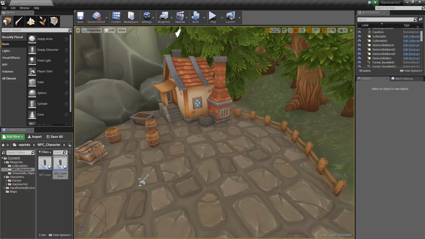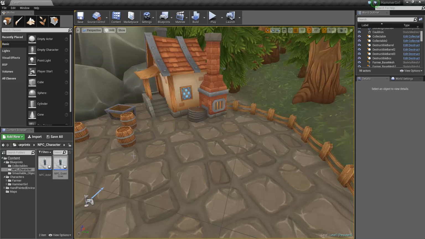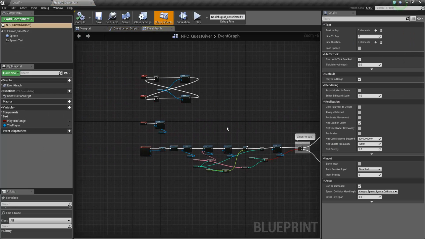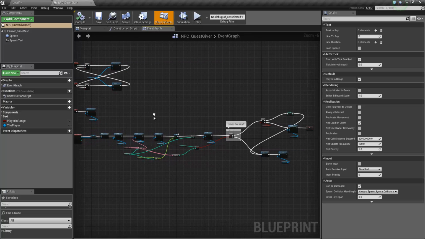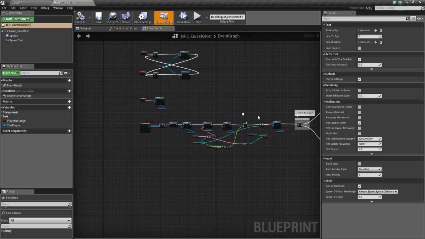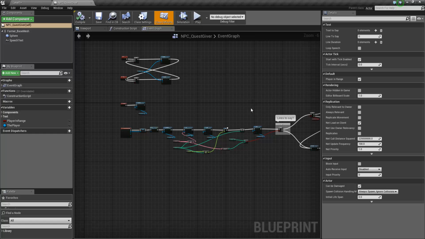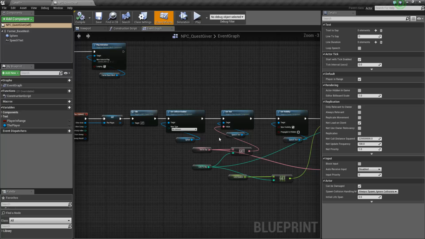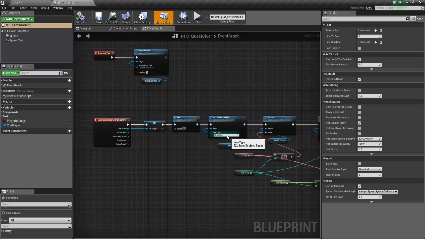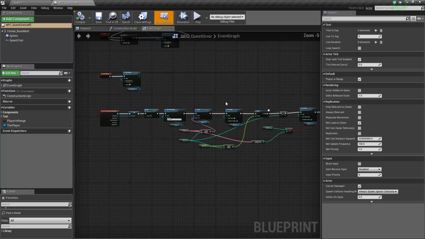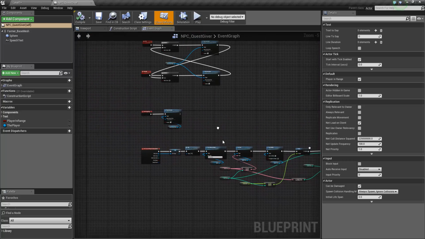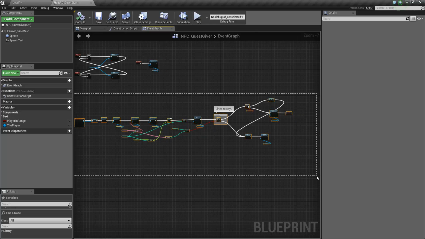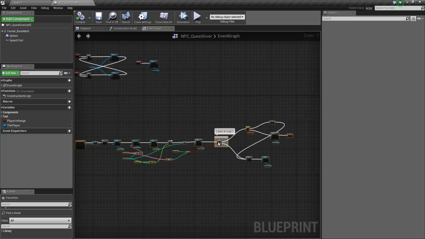And what we're going to do isn't going to be too complicated at all. It's basically just adding a couple more variables and a branch, and that's about it. We're going to be copying some of the blueprints we've already made for this. So this is our NPC quest giver now. Like I say, it's inherited everything from the NPC actor that we already made. I'm just going to move this down a little bit, just so we've got a bit of space.